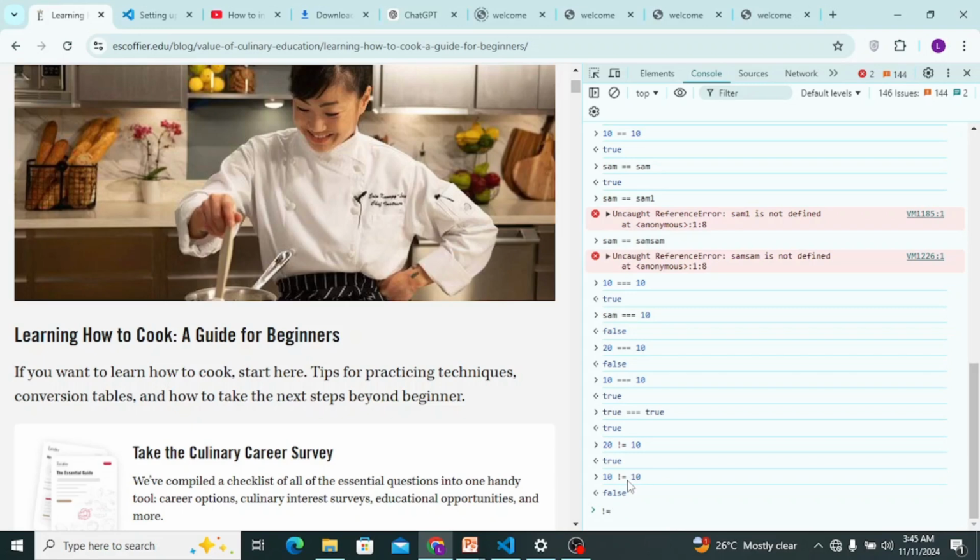Exclamation mark is almost like saying not, and then this is the equal, so not equal to. So when I said 10 is not equal to 10, it will give me false, because 10 and 10 are actually equal, the same thing. Then we also have the strict not equal, which is the same thing but with a double equal. That is exclamation mark, equal to and equal to. That is what we call the strict not equal to.